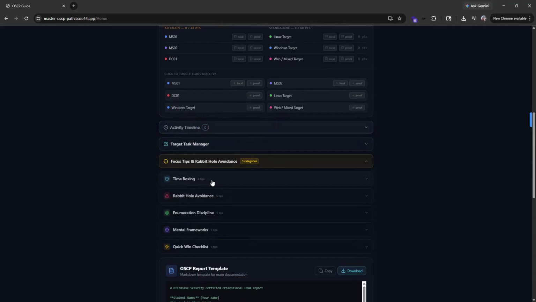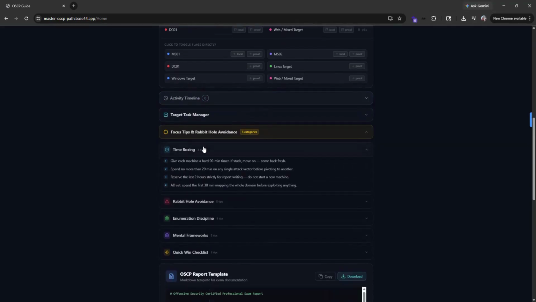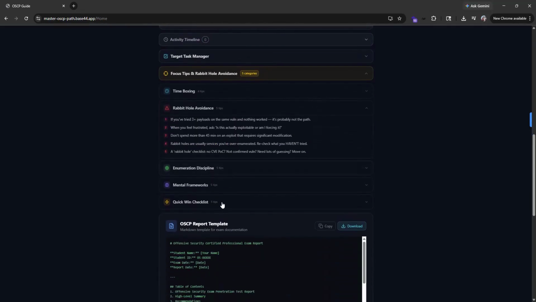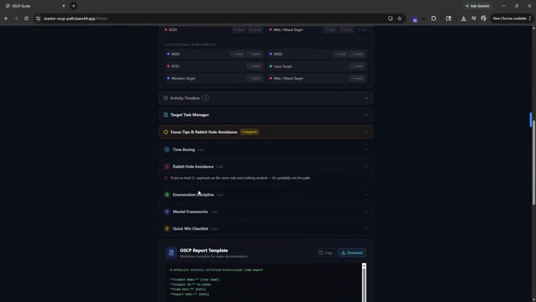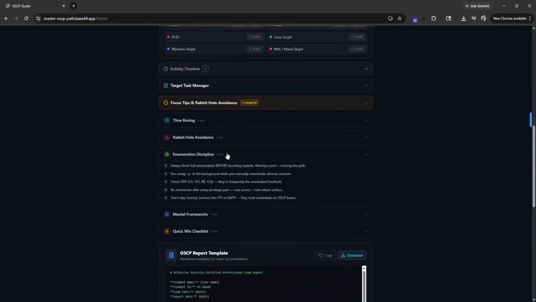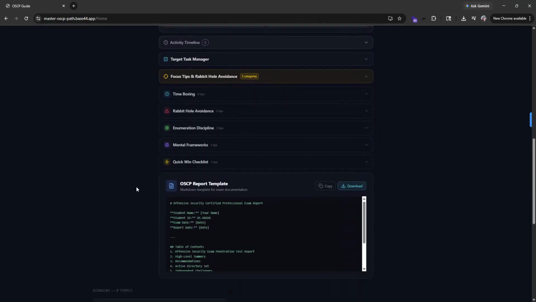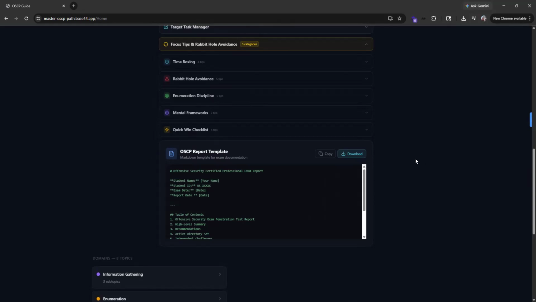And then focusing on rabbit holes, just in case you're confused about the avoidance: it's basically asking yourself, have you tried doing this certain way? These are just basic notes saying, hey, what have I tried? What haven't I tried? Having that mental framework. And then the OSC report template, download here.